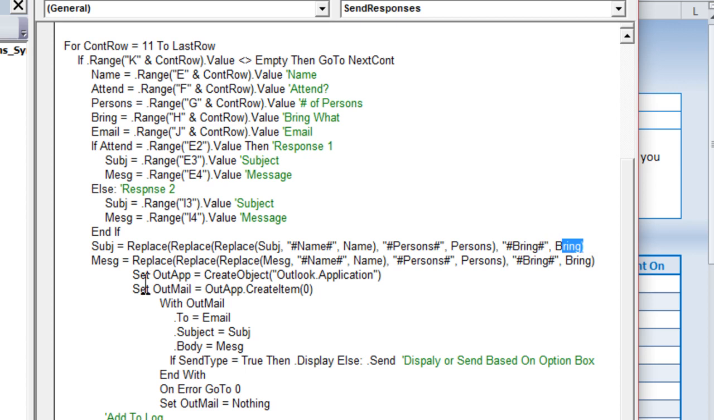We're going to do the same thing for the message. Except this one originates with the message text. This is the starting point. It starts here and then it replaces anything it finds with the actual data. Now we're ready. We've got the email, we've got the subject, and we've got the message. So that's taken care of.